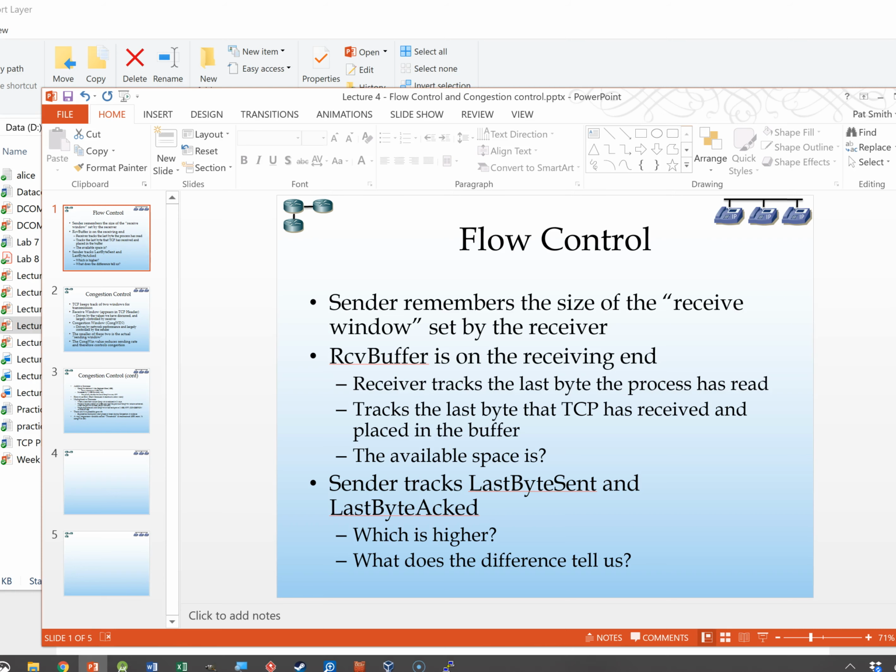And so the sender remembers the size of the receive window set by the receiver. There's a receive buffer on the other side, and you have to track the last byte that was received and placed in the buffer. And that usually tells you how much buffer space the other guy has. The other guy tracks his last byte received, and he knows how much memory he has.